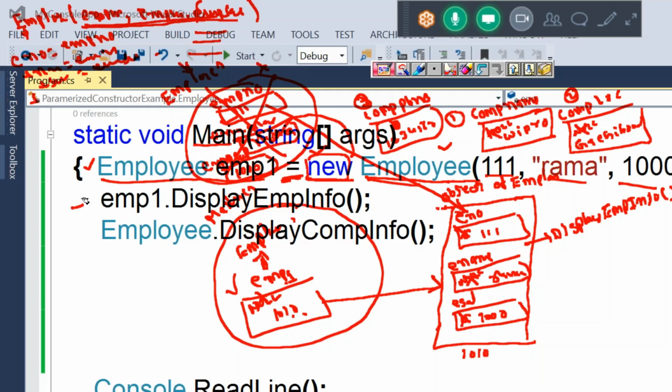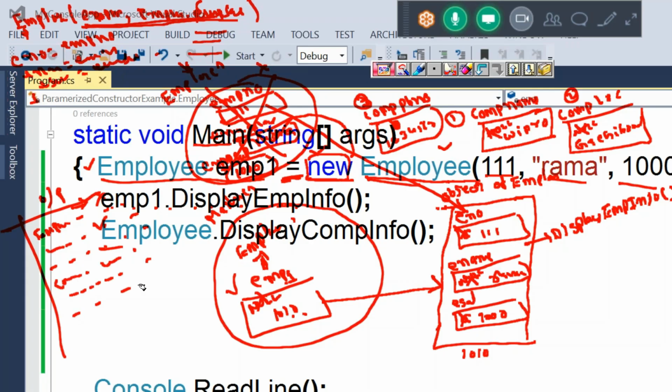After this, control will invoke the statement emp1.displayEmpInfo. Then it will print the values. Display emp info method is nothing but an instance method. It will print emp no is 111, emp name is Rama, salary is 1000. After this, once that method execution is completed, control will invoke the static method display company info. That method will print company name is Wipro, company location is Gachibowli, company phone number. And once control comes back here, it will execute the main method, and once you press enter, main method execution is completed.